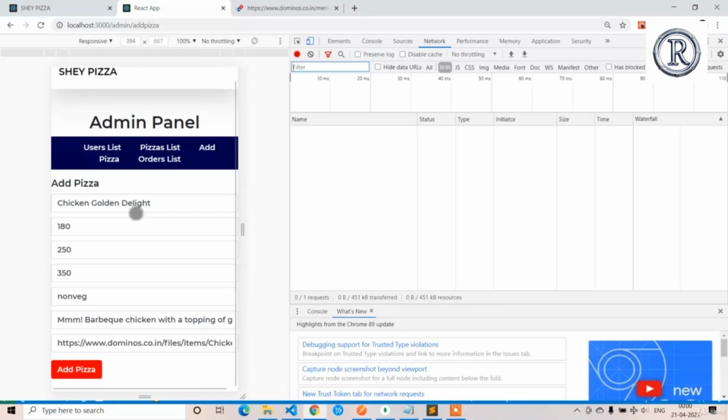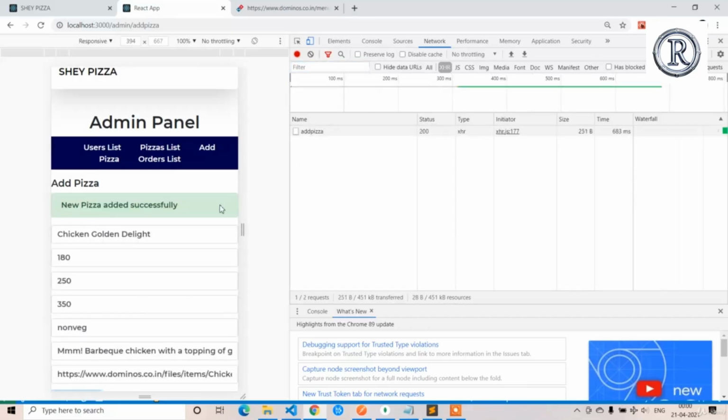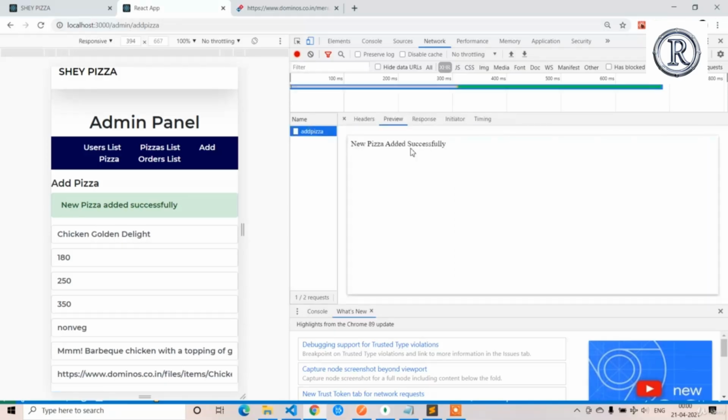So now I am going to hit the add pizza button, add pizza. Here you can see for the first time only we got the success message, new pizza added successfully. Now I am going to hit the add pizza button here. So here you can see new pizza added successfully. Initially we are having only 6 items in our pizzas collection.